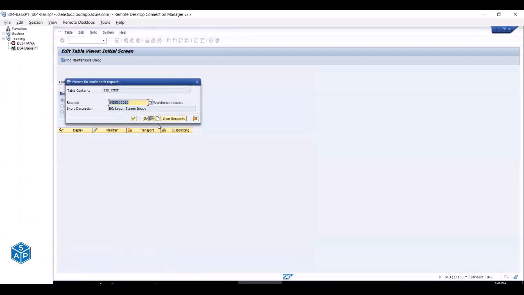When you click on save, again it is asking for the TR in which you want to save the request. Now, this is a related TR, because this is the same TR which will record whatever changes you are doing on the login screen. So now you can safely click on the continue button to save the changes into the same TR, the logon screen image TR. So I'm clicking on OK.